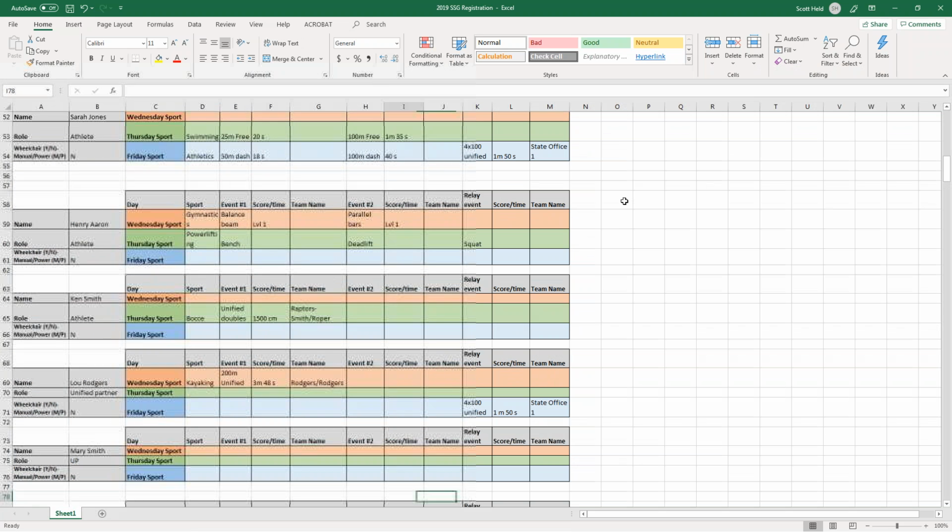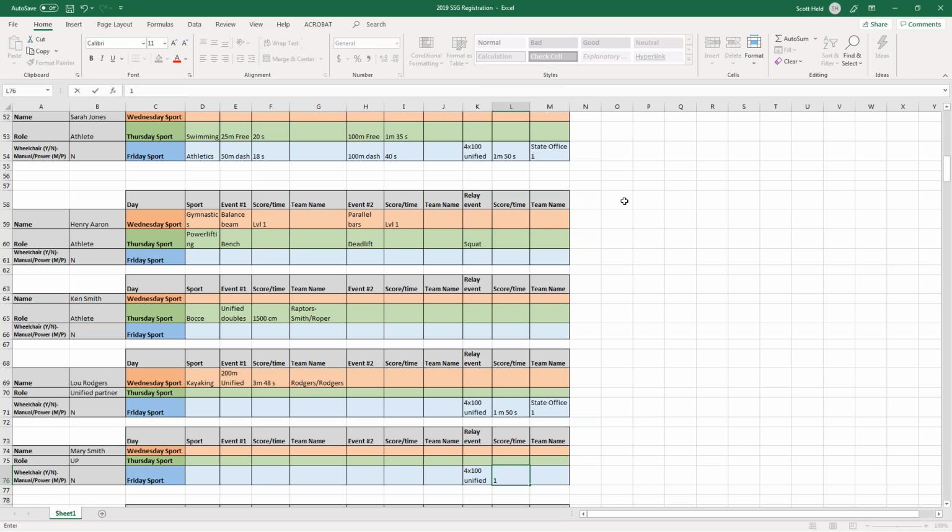So we will move on to Mary Smith. Now Mary Smith is participating in athletics also as part of that relay team. So again, we are going to want to mirror the exact same thing that we did for the other 2.